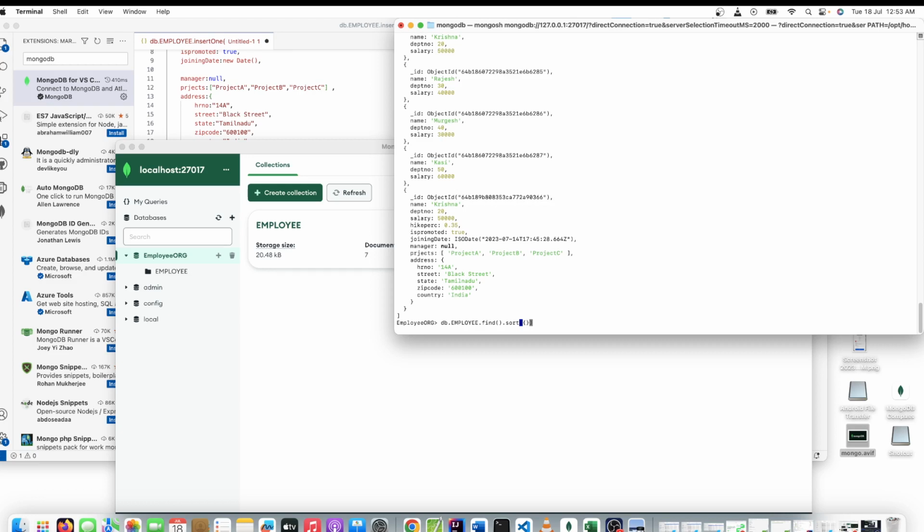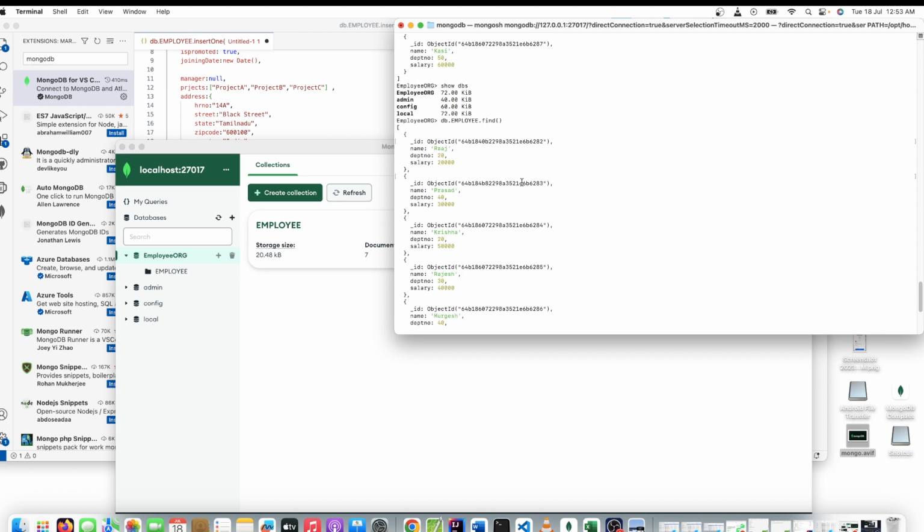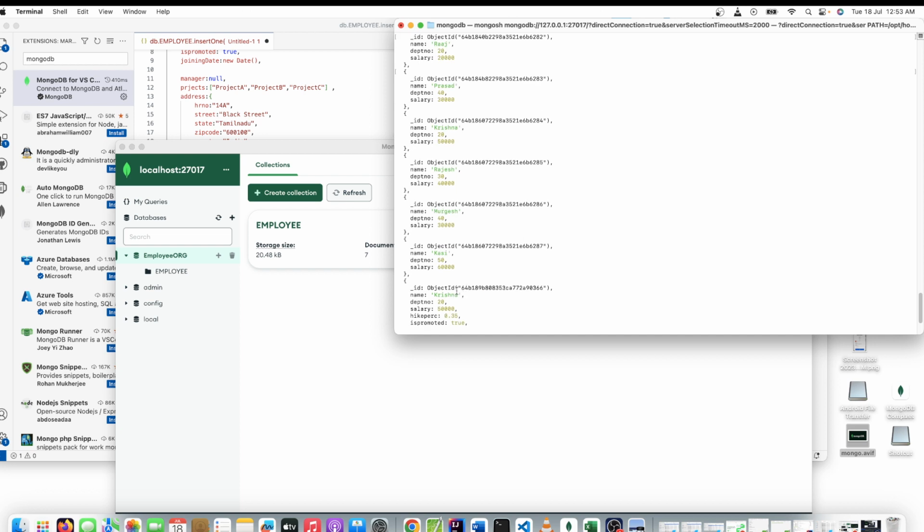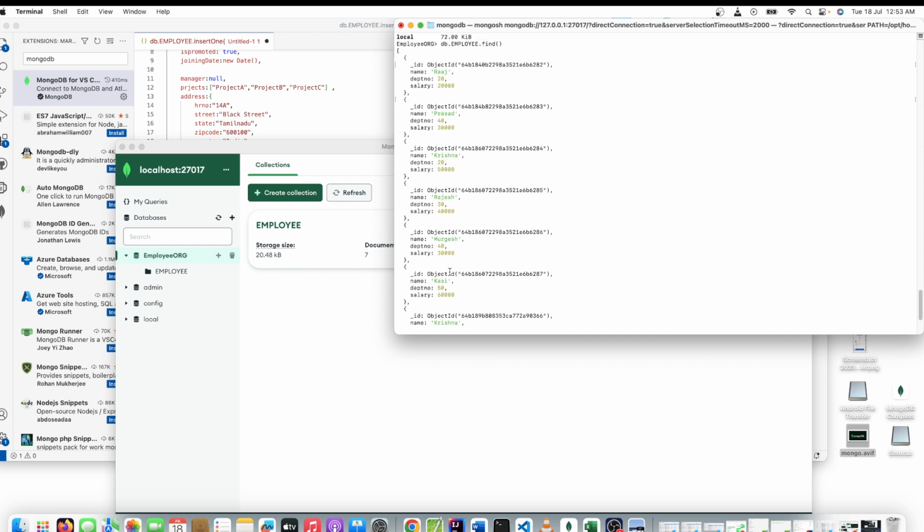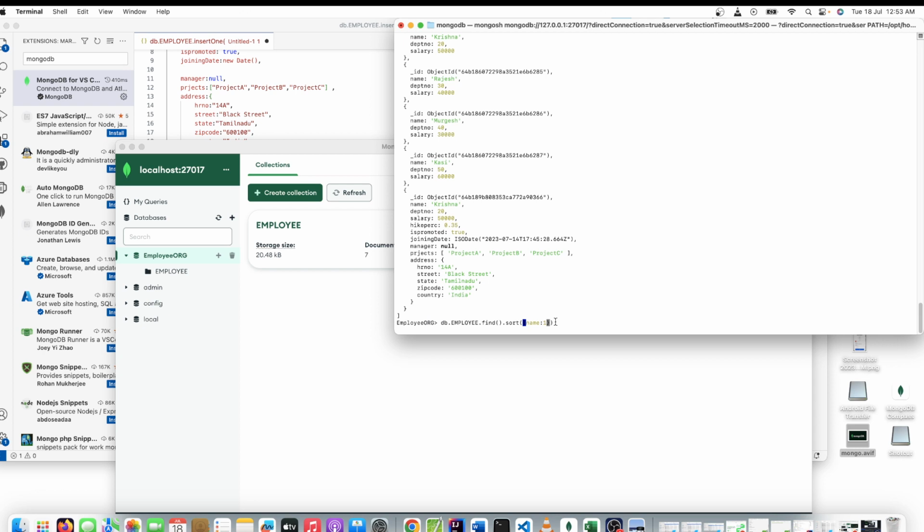Inside this, based on which element is it going to be sorted. Here I am giving name colon 1, which sorts in ascending order, and -1 is used for descending order. So now let's see what names are there. Name is Raj, Prasad, Krishna, Rajesh, Murugesh, Kashi, Krishna. So let's run it and see.